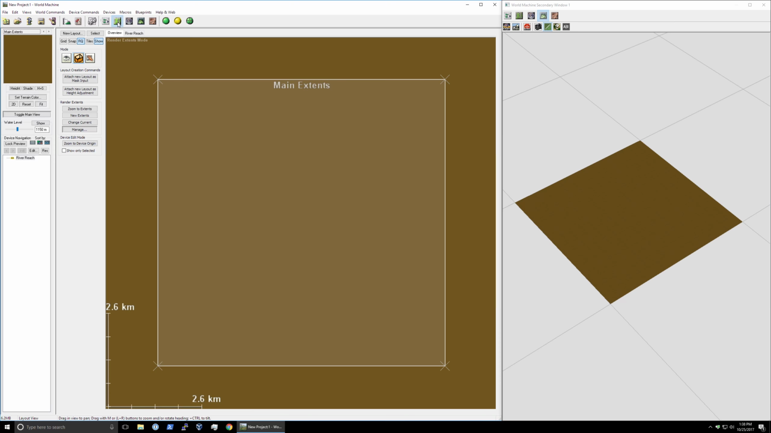Then I'll zoom to extents, which I already have invisible. Now click on the river reach tab, press the add reach button, and click and hold left mouse to draw a path. This will create a bunch of control points, which I can adjust later if I like.